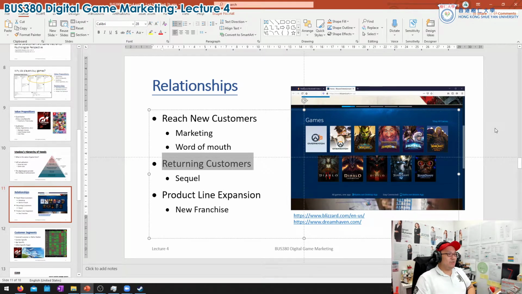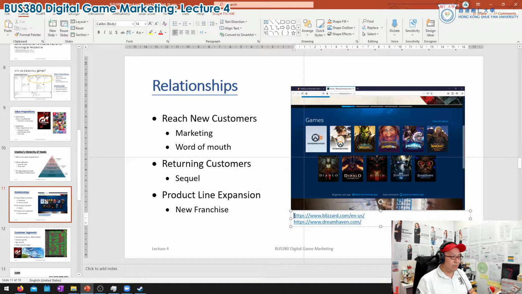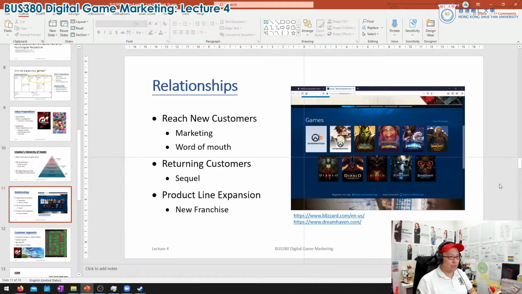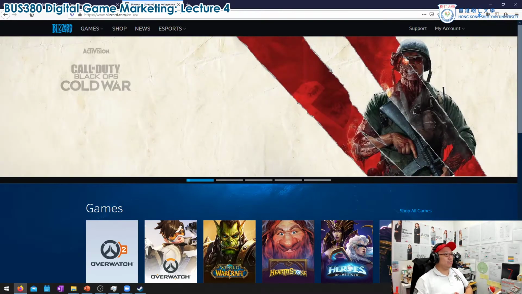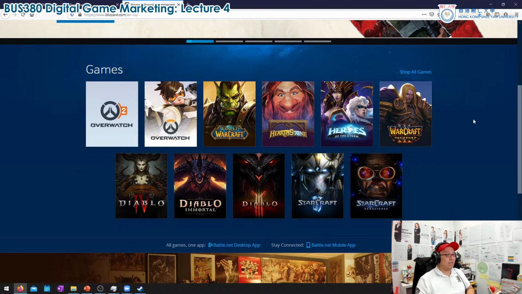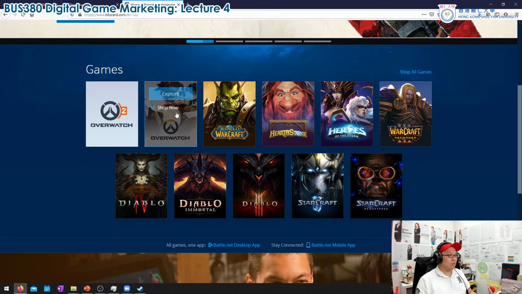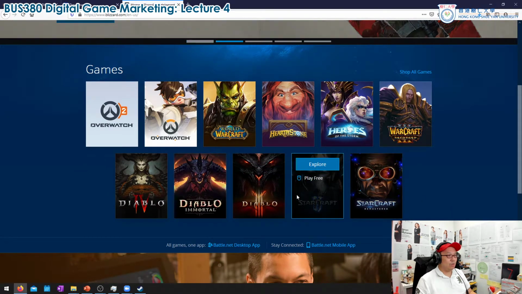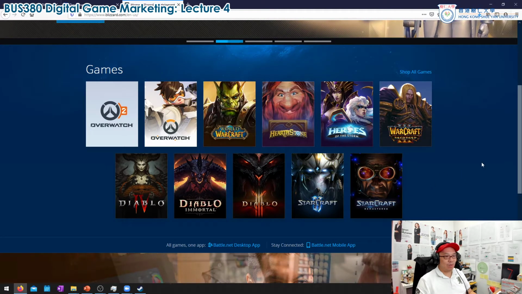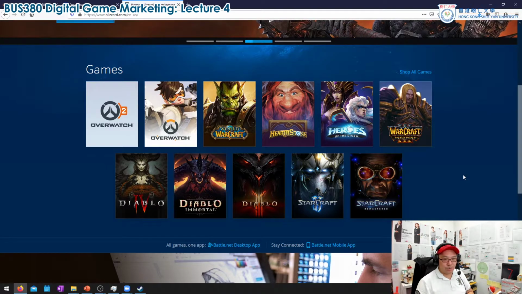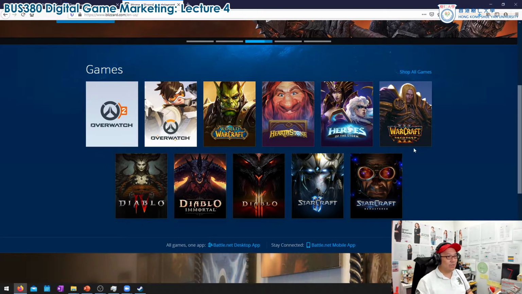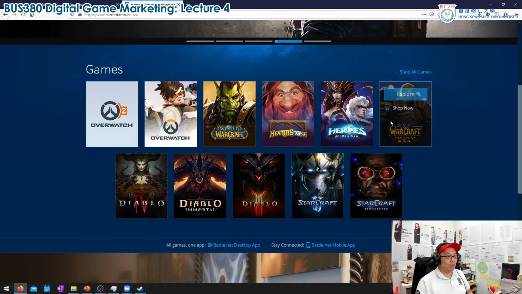Now, in terms of gaming, I think BUS380 is a very good example in terms of this. Now, this is the company who produce games like Warcraft, Overwatch, Diablo, StarCraft, and World of Warcraft. Okay, so these are the games with a long history. So you can see Warcraft is already Warcraft 3.